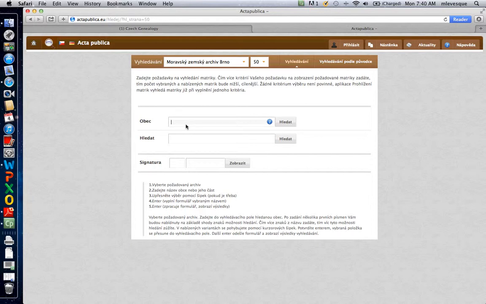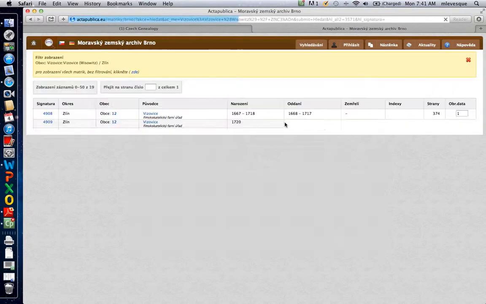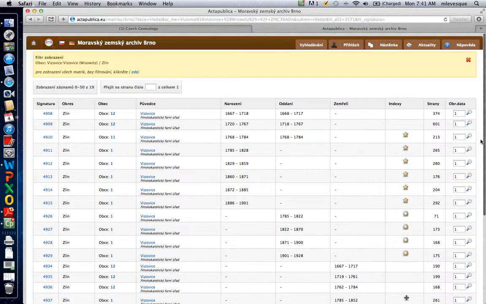Down here, Obets means municipality, town, village, whatever. And I just start typing V-I-Z, and there aren't that many, so it comes up with just one. Click on it. Let up means search. Supposedly if there's just one, you can jump right to search, but I learned it the other way.